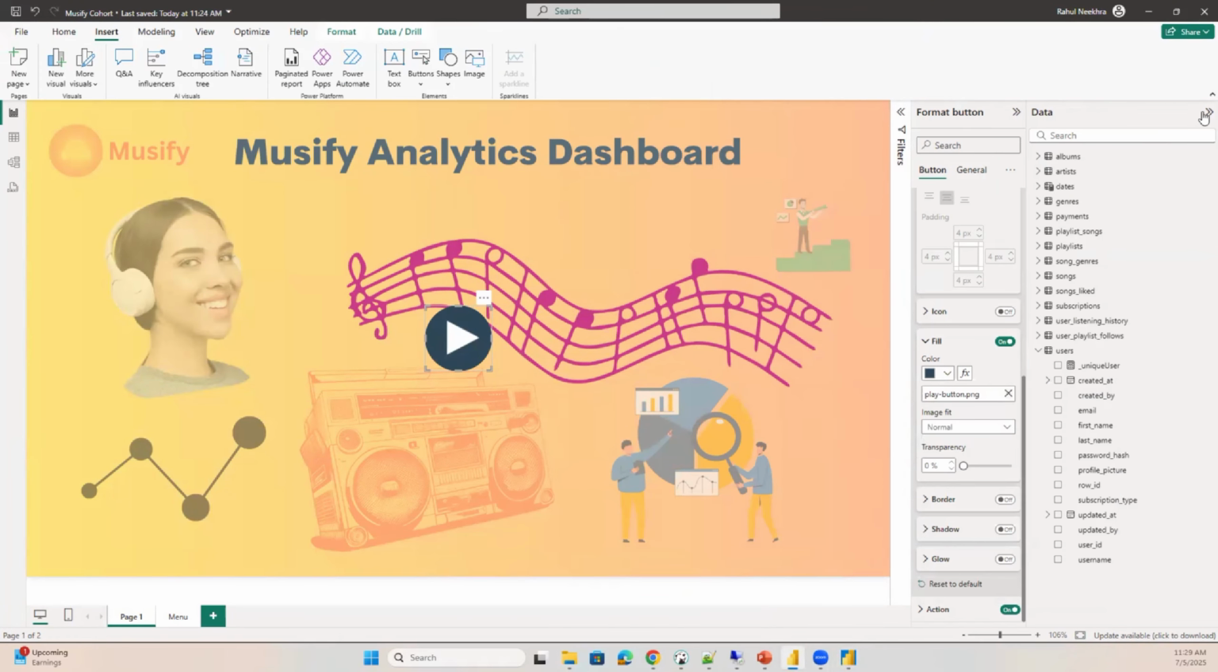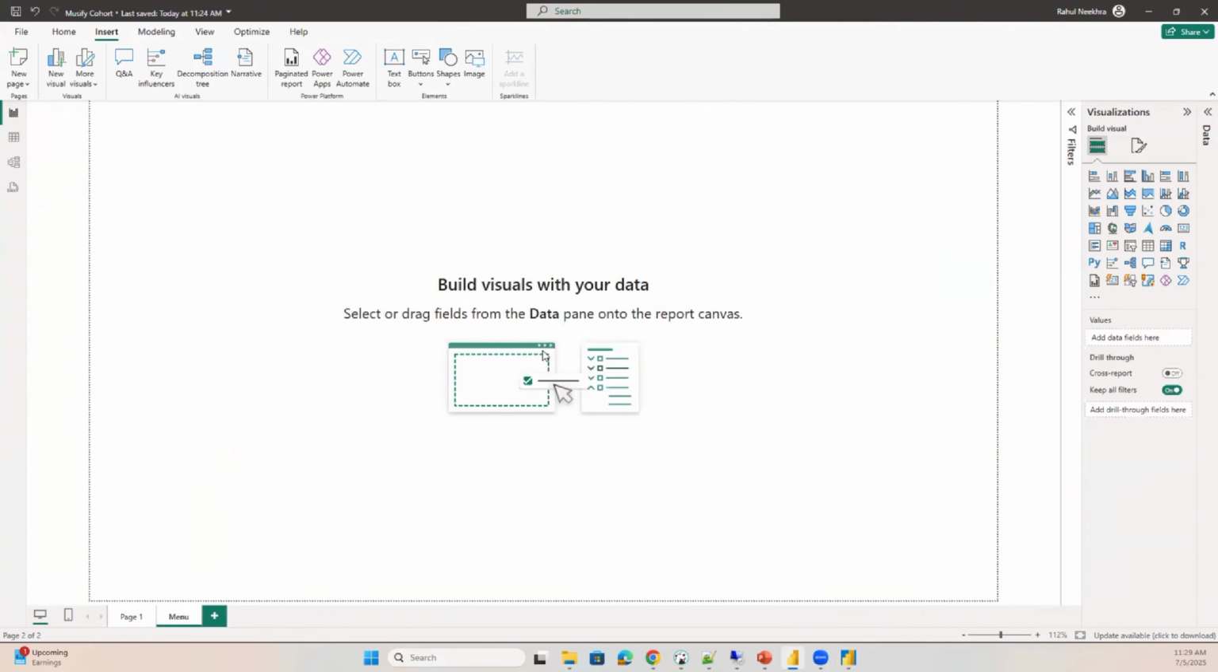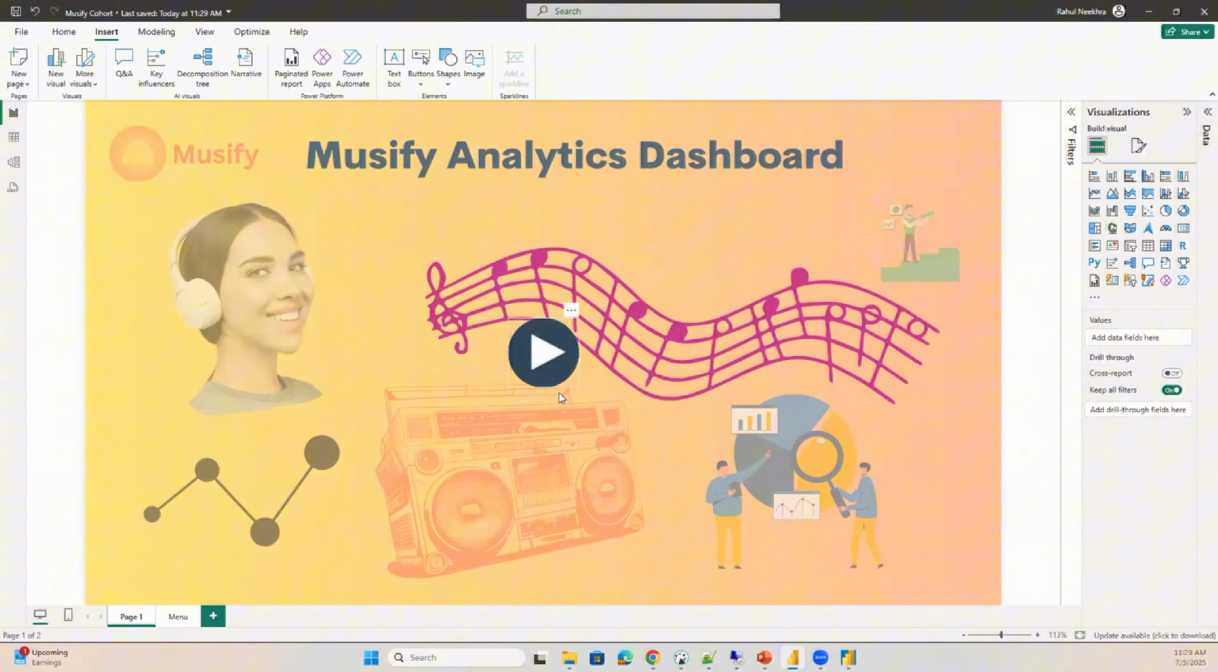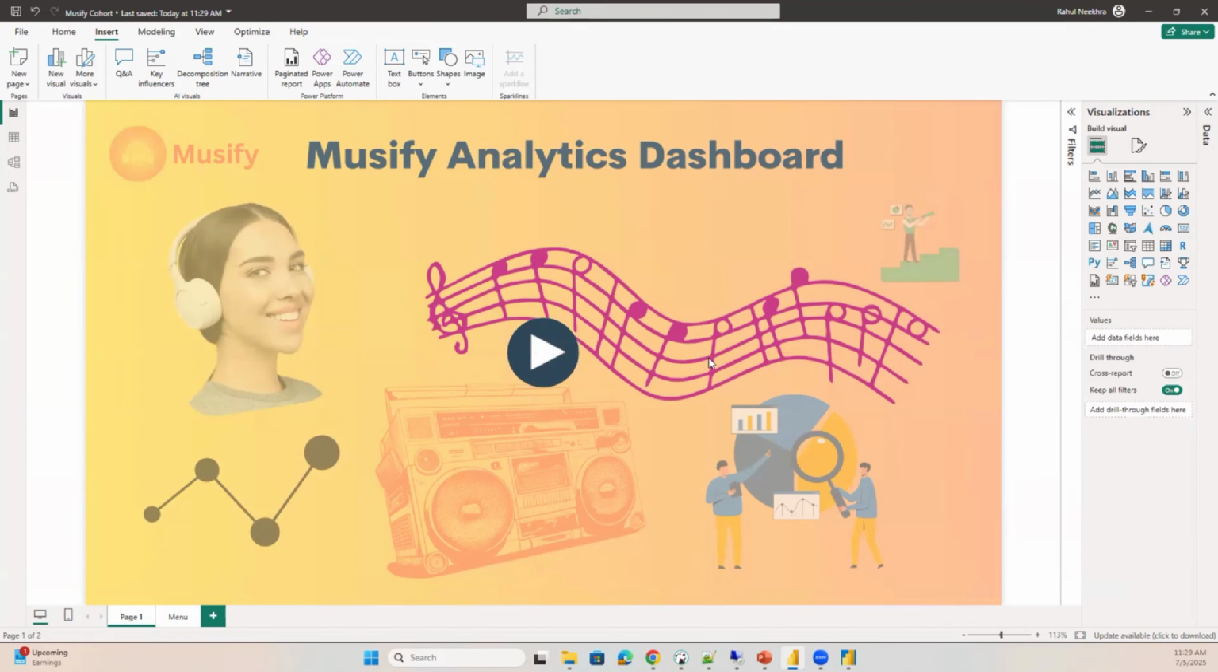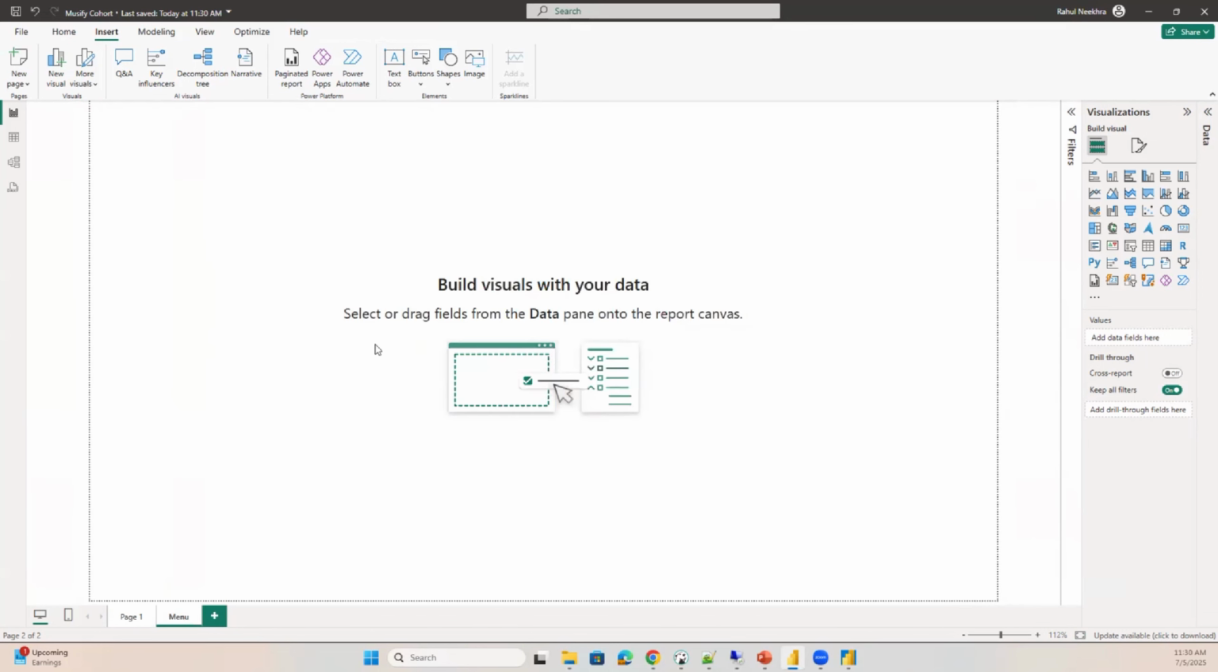So this will look like this. And then when we click on this, it will navigate to the home page. Okay, so this is what it is, and we have to keep it in center. So this is how we can add this navigation to the pages. Now let's look at this home page, right?